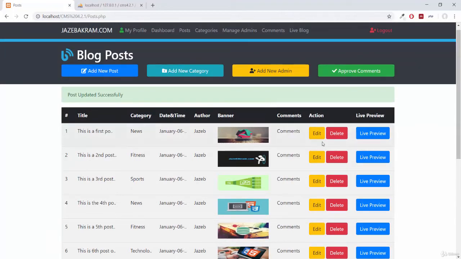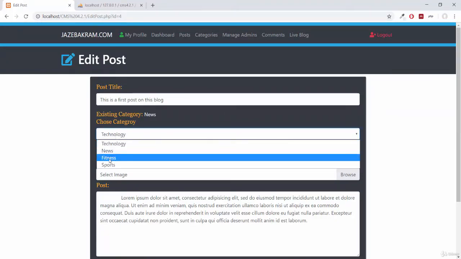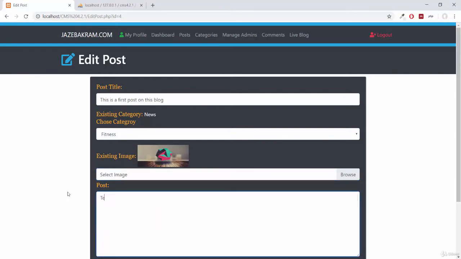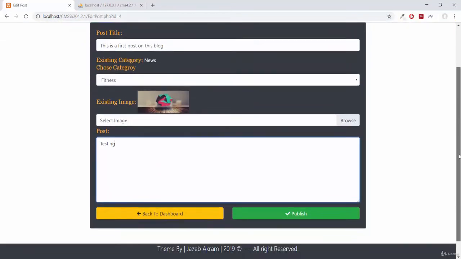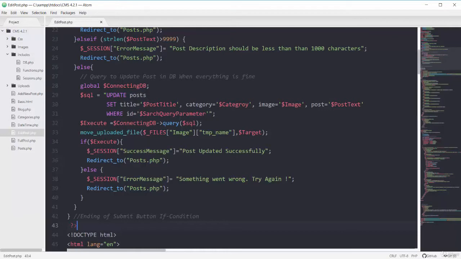So I'm gonna try that one on this edit of this is the first post. So edit, making its category fitness, selecting some image, this 3.jpg, and for its text it will be testing, clicking on publish. We got the success message, but still the post is not updated here. So our post is not updating. Why is that? So first let's debug our code.